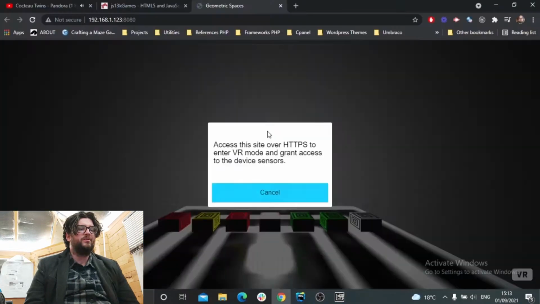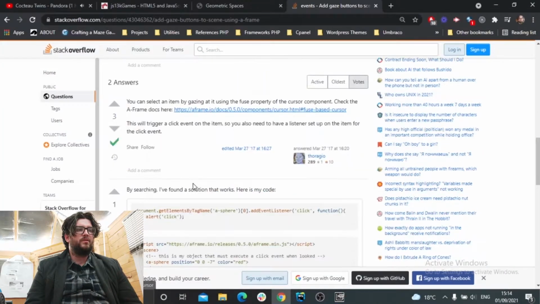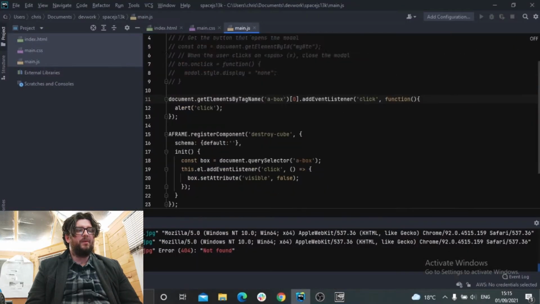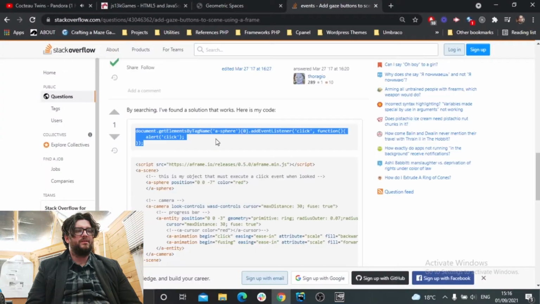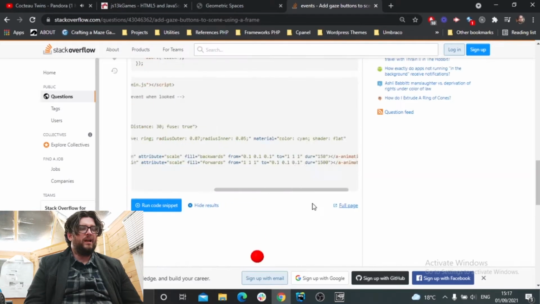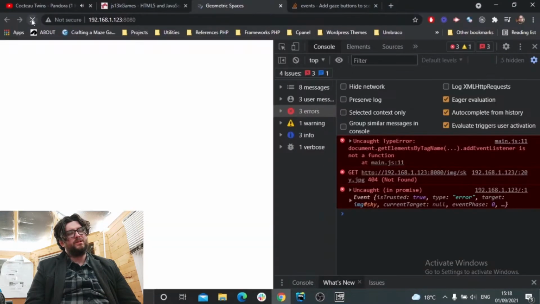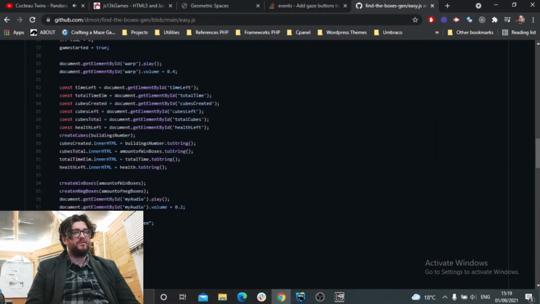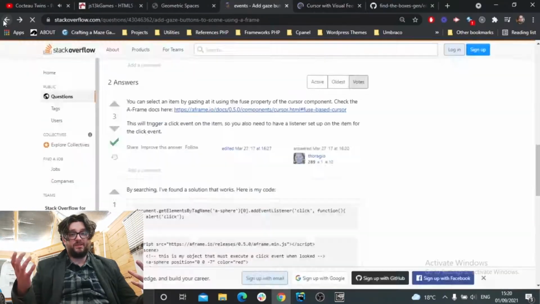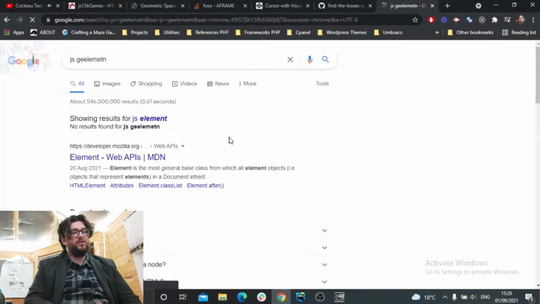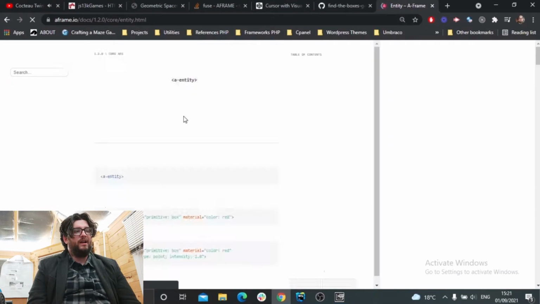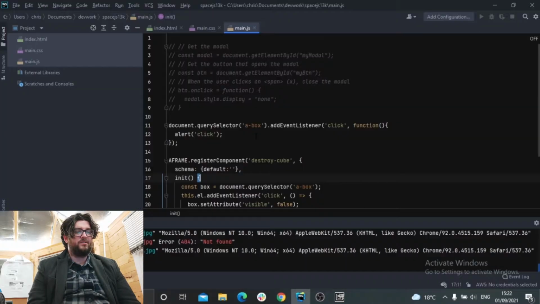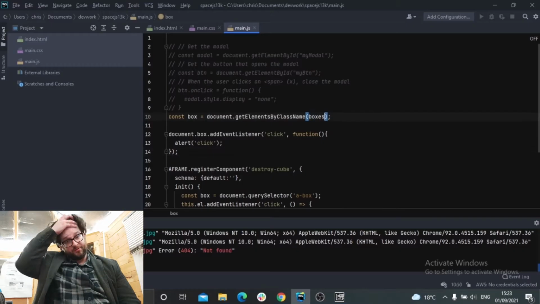I started playing around with trying to get something to happen when I looked at something. I looked back at a previous project I worked on, which was with A-frame, just to get some inspiration. So I was looking at that, copying a bit of code from that, changing it, modifying it, of course, but just trying to get some inspiration from previous code I've written.